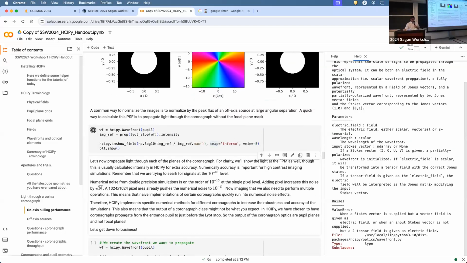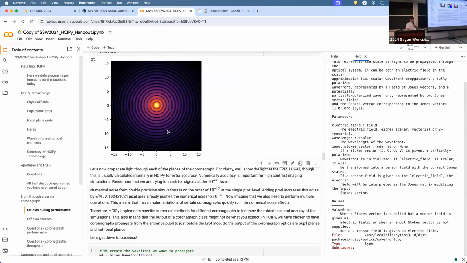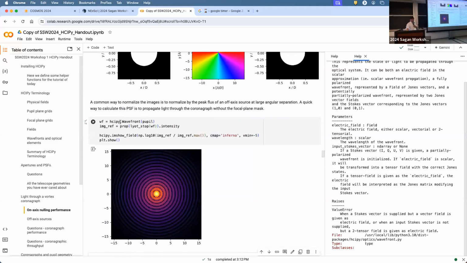Okay, and then we actually generate a wavefront at the beginning. And the only thing we pass it is the electric field that we want the wavefront to have at the beginning. And in this case, we assume a diffraction limited wavefront. So that means its amplitude is just the pupil and its phase is 0. And that's why we only pass it the pupil.